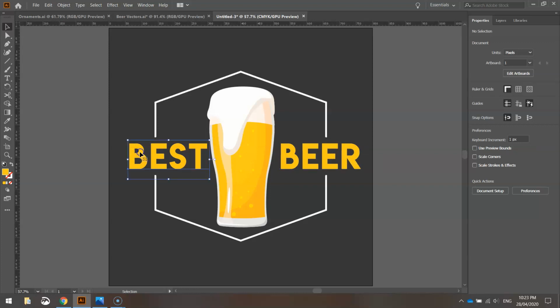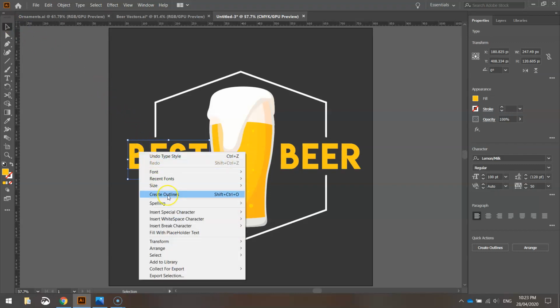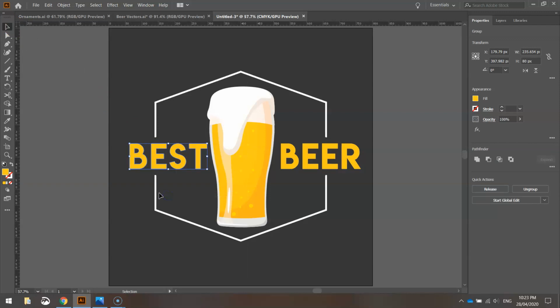So let's start with the word Best. What we need to do is click on it with our selection tool, right click and choose Create Outlines. Then we need to grab our free transform tool.